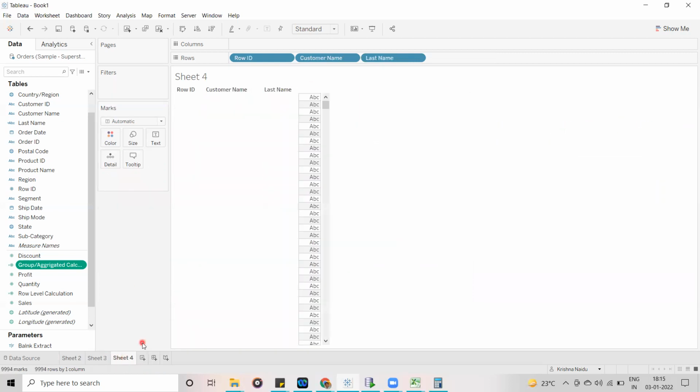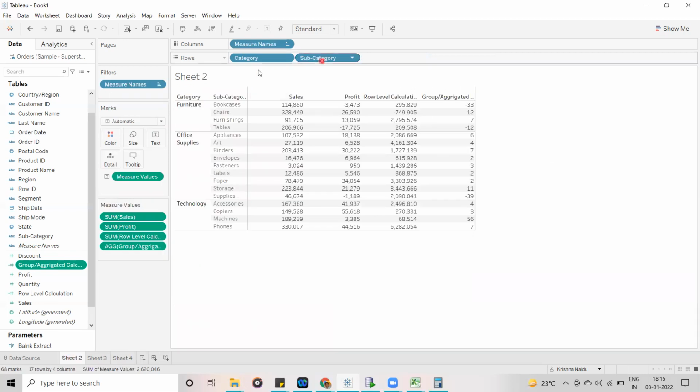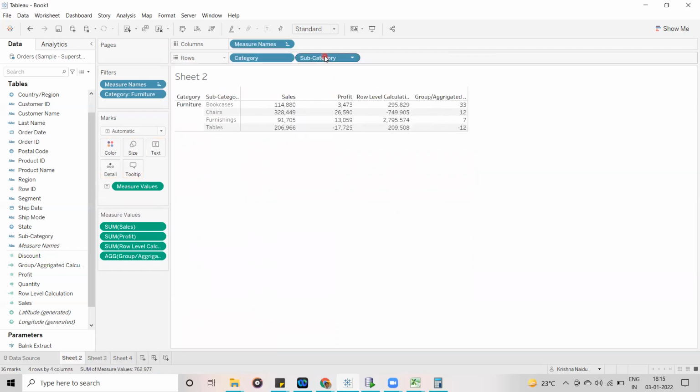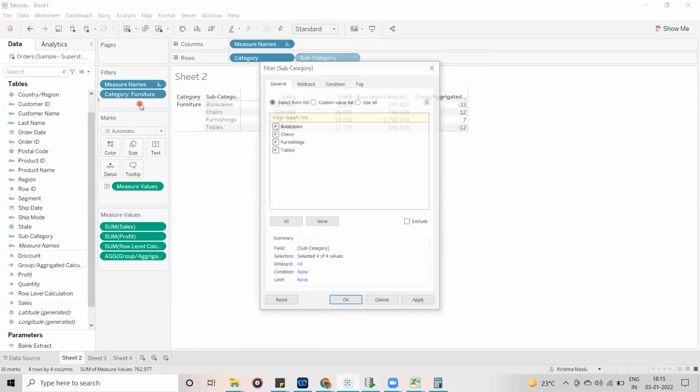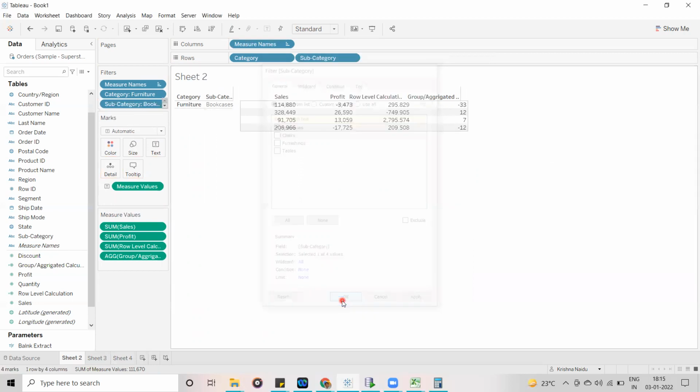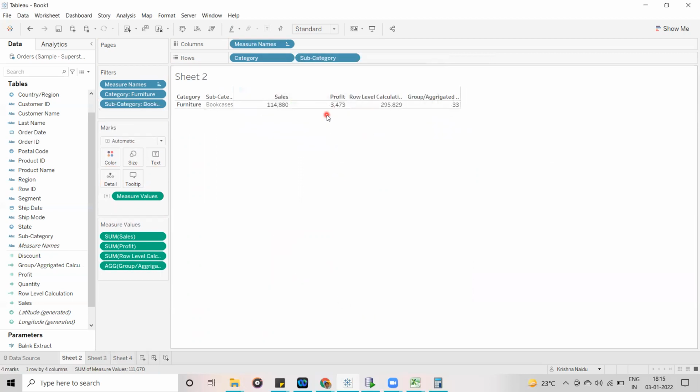So here also I will show the same data. Even here also, I'm going to show the same data. I'm going to apply a category as furniture, and here I'm going to show the subcategory as bookcases, and I am going to add. Now you can see, guys, the same data, right?